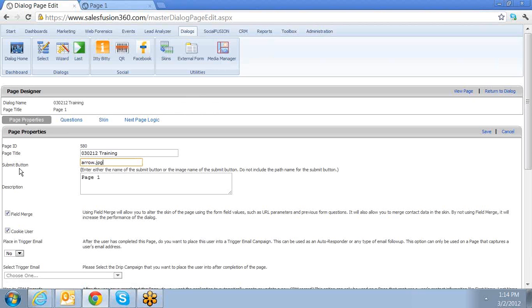And then I would simply reference the name of my file. So if my file was named arrow.jpg, that's exactly what I would put in here. And the system's going to reference that Media Manager in the Images folder and find this image. I don't have a file name for that, so I'm going to go ahead and just leave mine as submit.